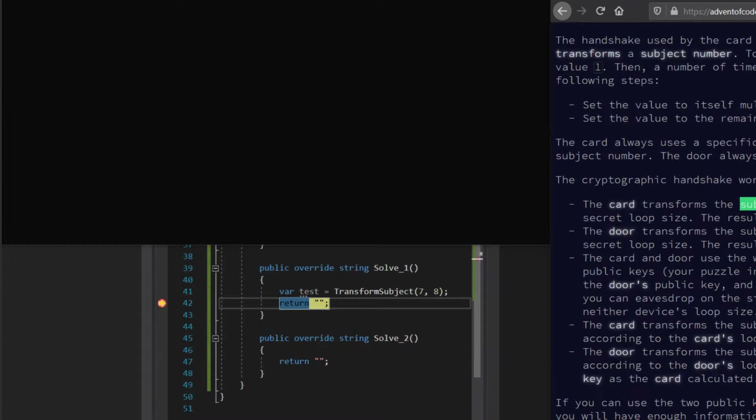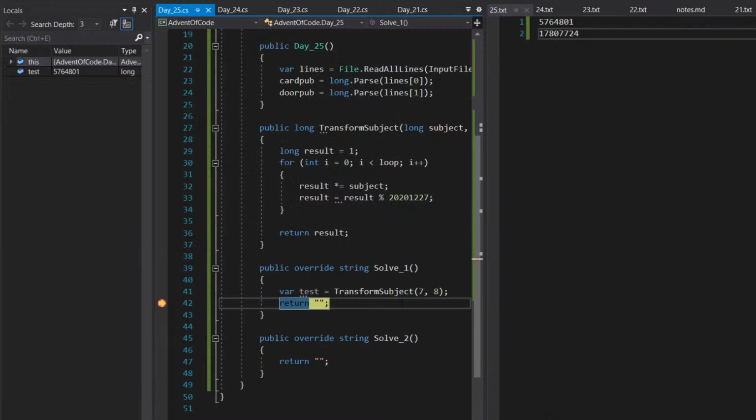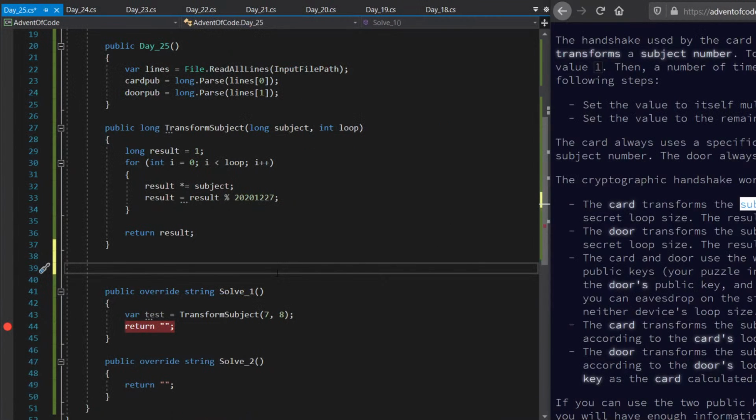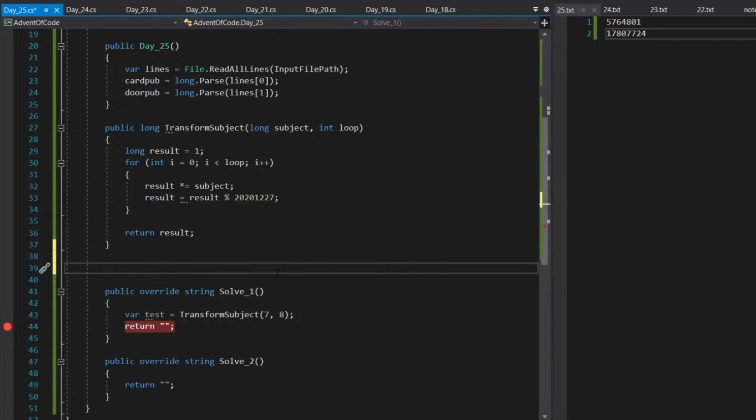Cryptographic handshake works like this. Card transforms the subject number of 7 according to the card's secret loop. The door transforms the subject number of 7 according to the door's. All right, so what are we doing? We're getting the encryption key.